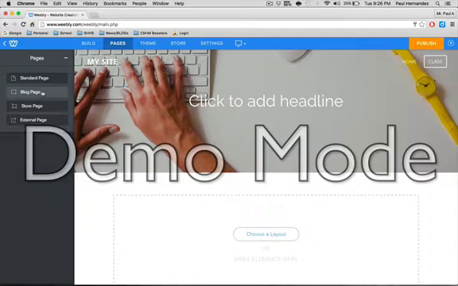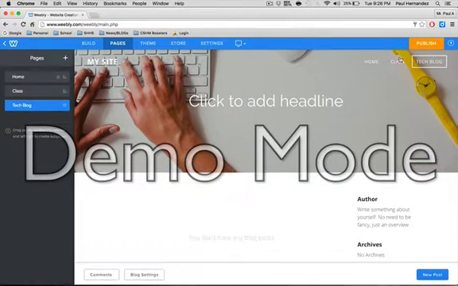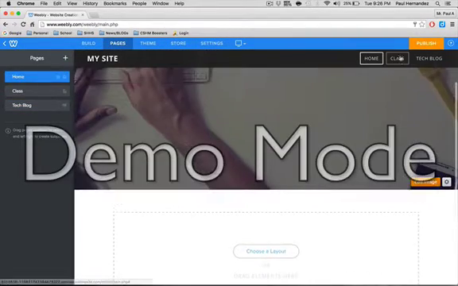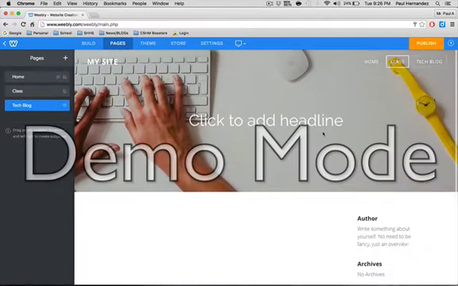I'm going to add one more, and this is going to be my blog page. So I'm going to call this Tech Blog. Tech Blog. And I'm going to save that. We'll look at the difference of the pages. So again, we just finished this lovely little page. Class. Didn't change too much. Tech Blog definitely has changed.